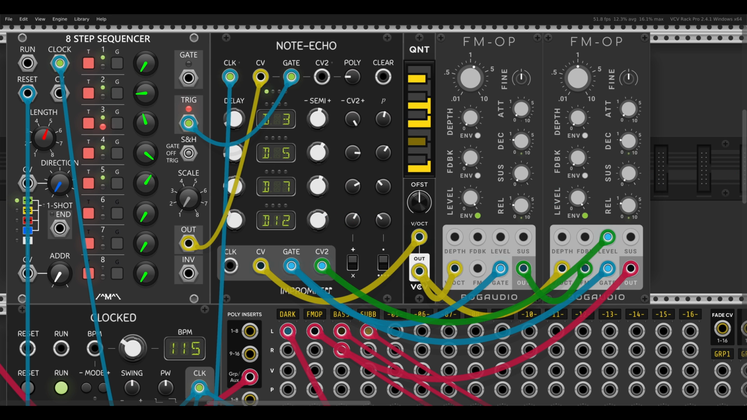Right, but we can also use it for other things like timbre, like changing the intensity also with timbre, with the feedback and the FM depth. Right, so I will send the same signal also to the feedback and depth CV input, and then just add this a bit. Right, so now the first step has the most intensity and the last one has the least intensity.